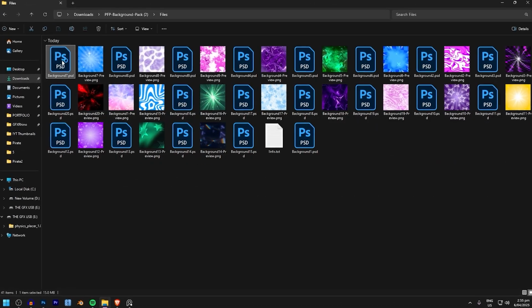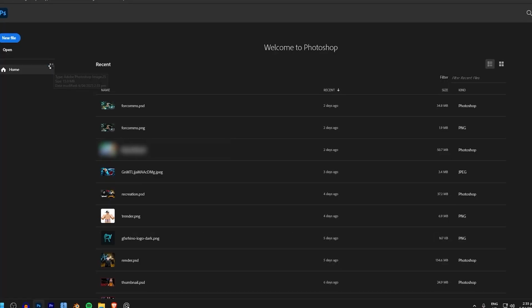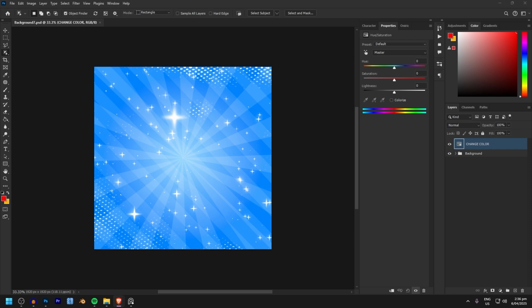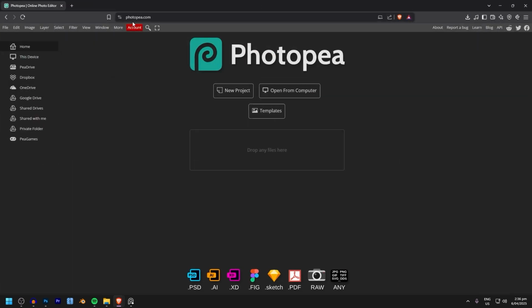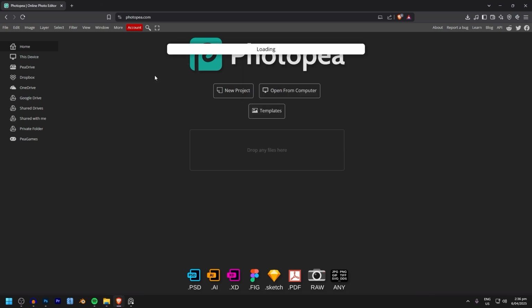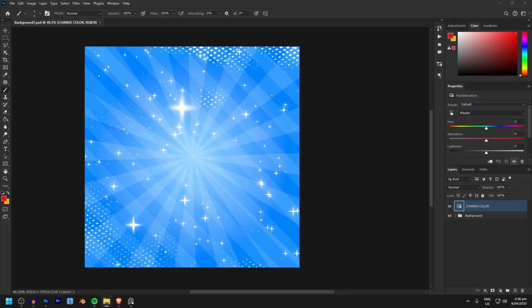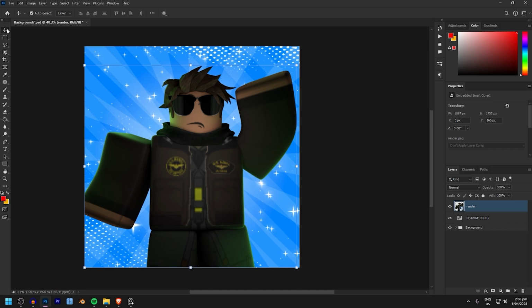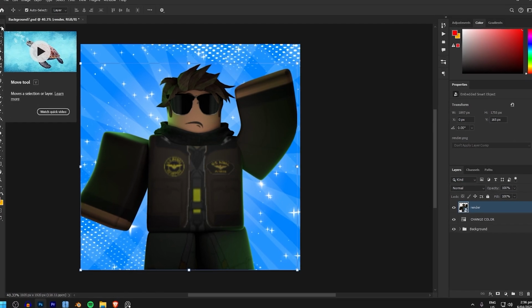If you already have Photoshop, you can just double click on this PSD file and it'll open it inside of Photoshop. But if you don't have Photoshop, you can go ahead and use the free alternative Photopea just by heading over to photopea.com, and we can drag in this PSD here and it'll open up the background inside of Photopea. I'll then go ahead and drag in my render, and it's time to make a few adjustments to actually make it fit into the new background.